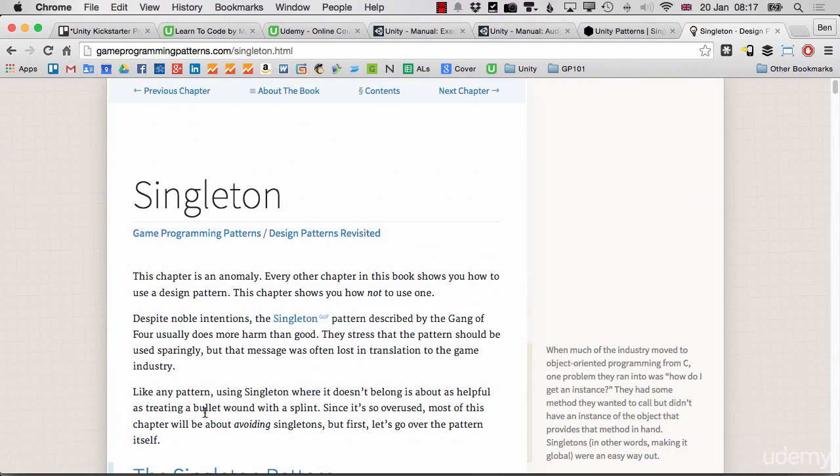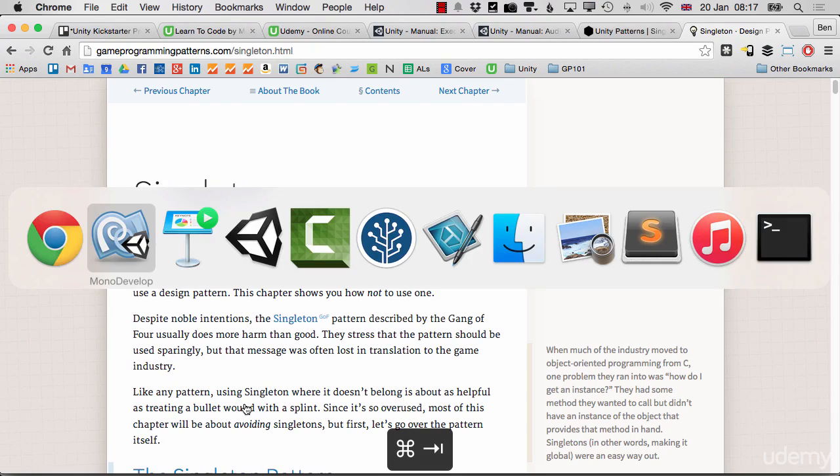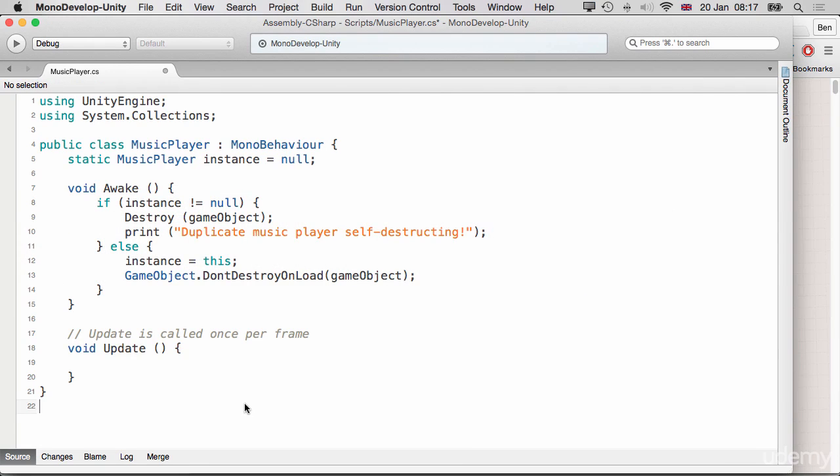So C# in Unity doesn't explicitly support singletons, but we create a singleton pattern by the way that we use our code. So congratulations, and hopefully that's all clearer for you, and I'll see you soon.